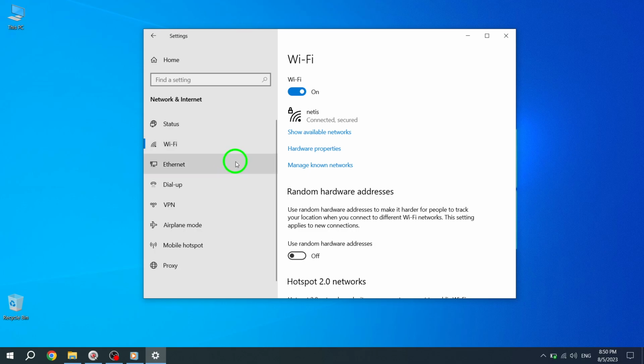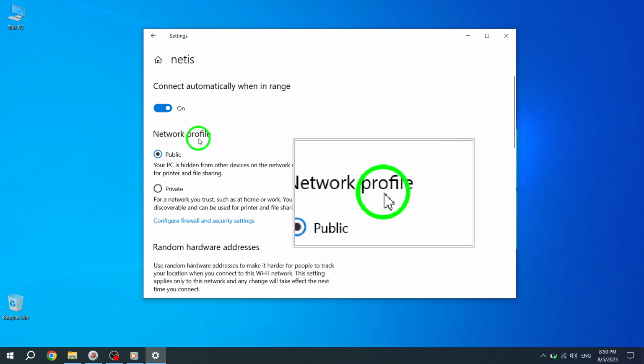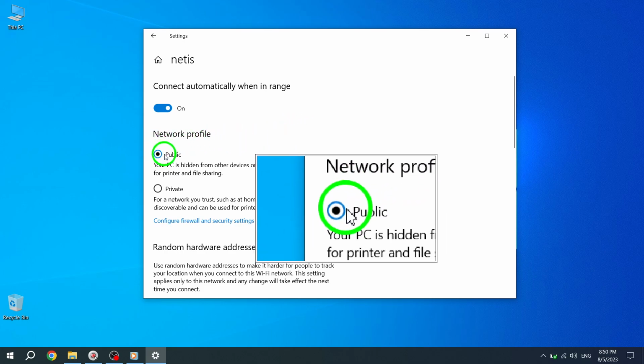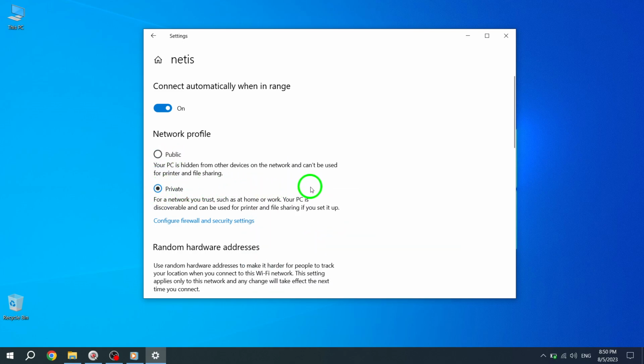Step 5. Once you have selected the appropriate network type, you will see the name of your current network. Click on the name to open the properties of the current connection. Step 6. In the Properties window, locate the Network Profile header. Under this header, you will find a radio button labeled Private. Click on this radio button to change your network profile to private.